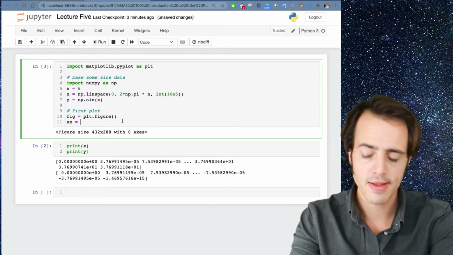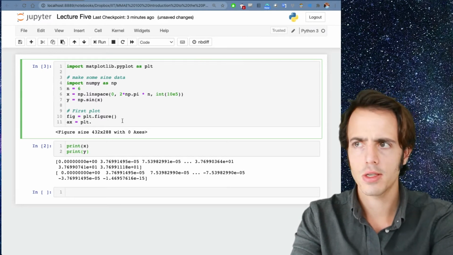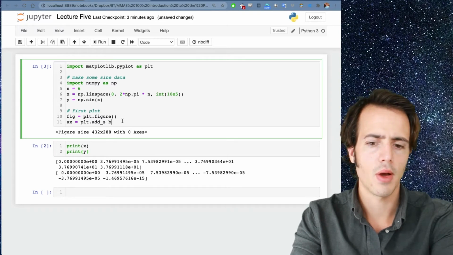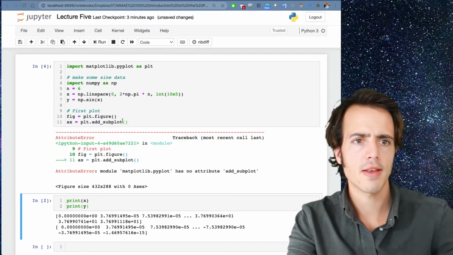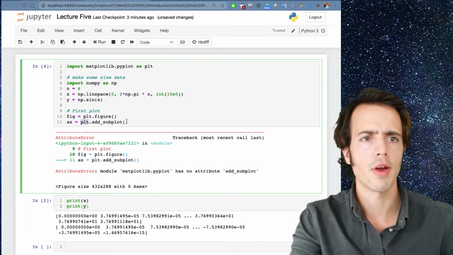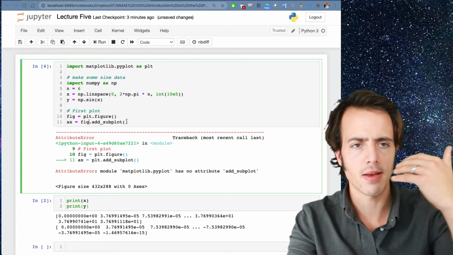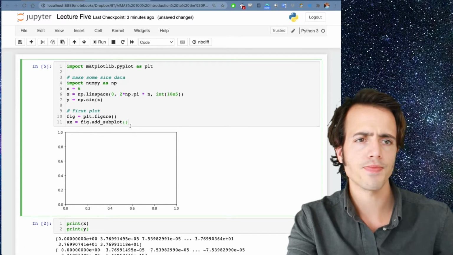So I'm going to say ax, the axes that we're going to plot to, is equal to plt.add_subplot. And I'm not going to supply any arguments yet. Oh, I need to do that to the figure, not to the plt. So I need to add a subplot to the figure. So I've got a nice empty graph now.